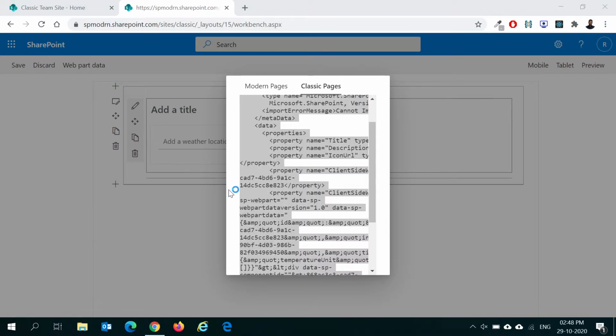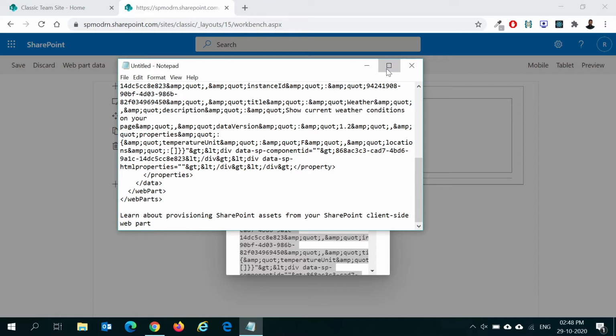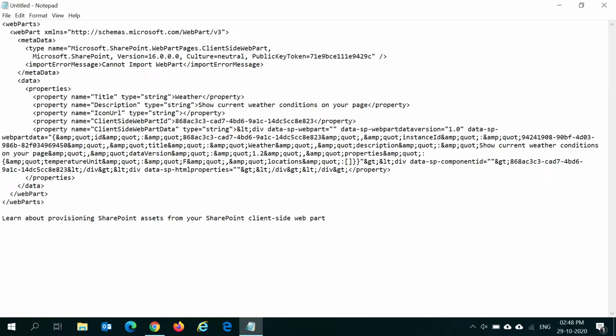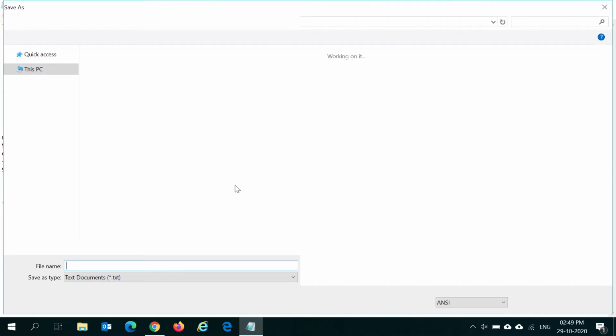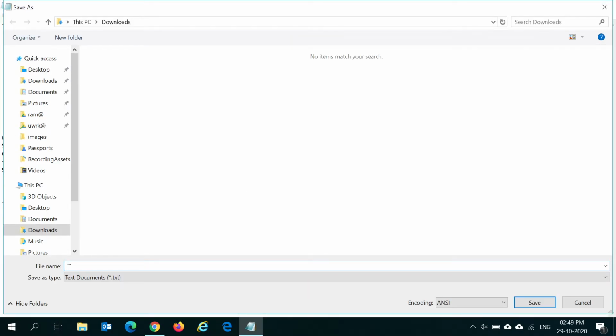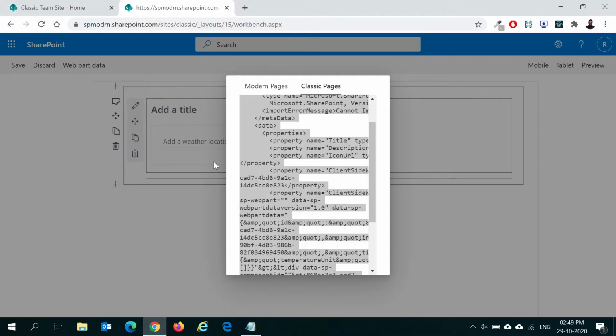Once you copy it, save it as a file. You can use any of the editors. I'm just using Notepad here. Remove the last line, so make sure the XML is properly constructed, and save this file with an extension of .webpart. I'll name it spfx-weather.webpart.